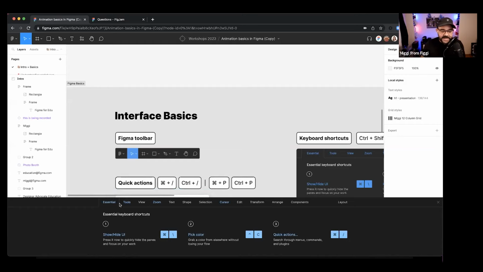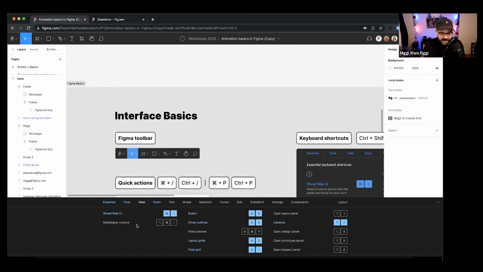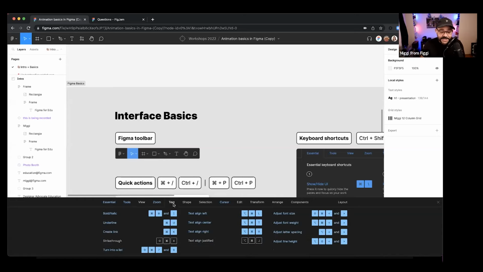And so down here, it'll cover a bunch of the essentials. And then as I type those out, let me find one. Here we go. So as I type these out, I will see them light up. So I know which shortcuts I've used and which shortcuts I haven't. This is actually how I got really good at Figma, was just understanding what I could do.